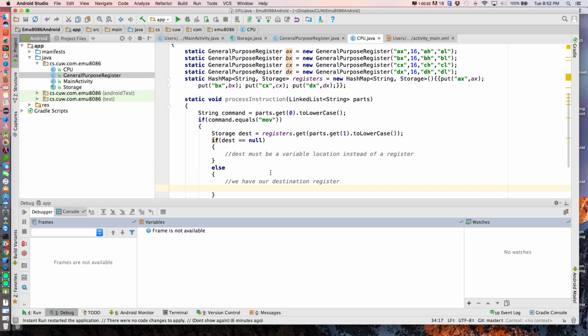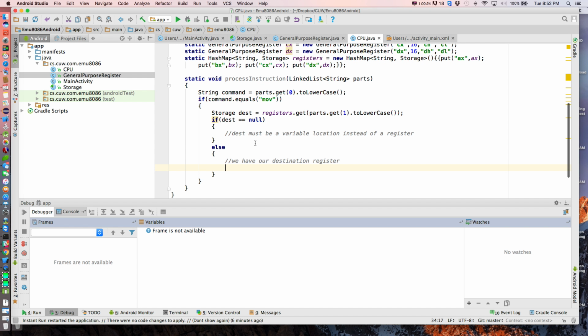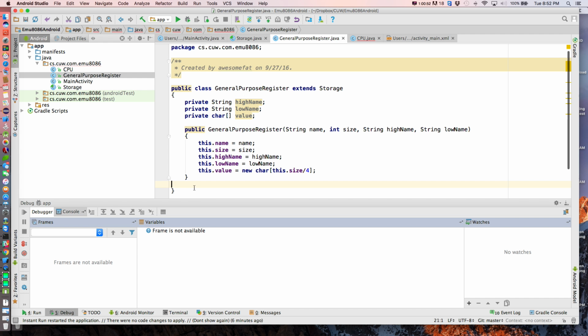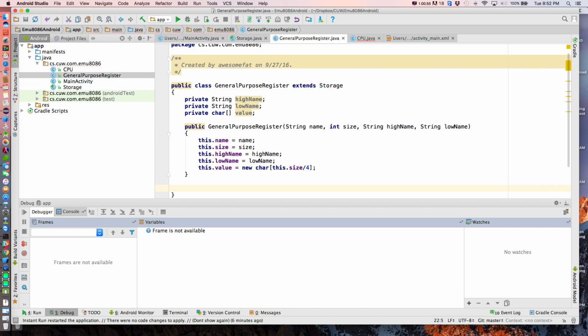So we have our destination register, so we really want to say something like dest.load, and that destination register in our case here is going to be a general purpose register. So we're just going to go ahead and say general purpose register version of dest dot, and then we need to write load. So let's just assume high and low don't exist right now. We'll deal with that in the last section.